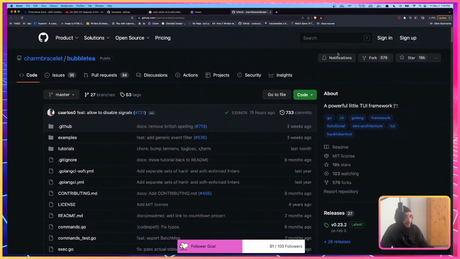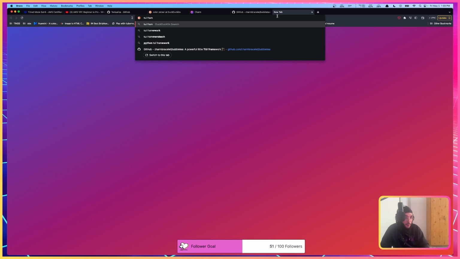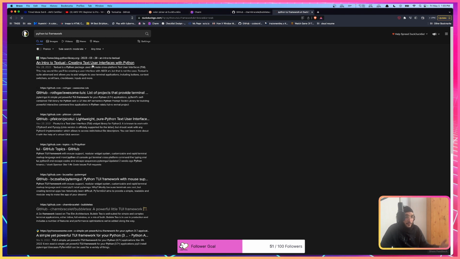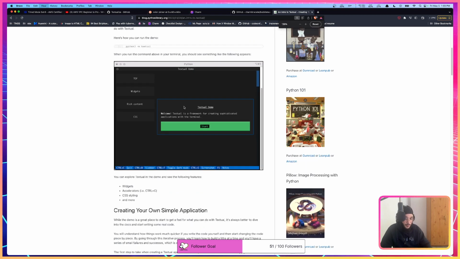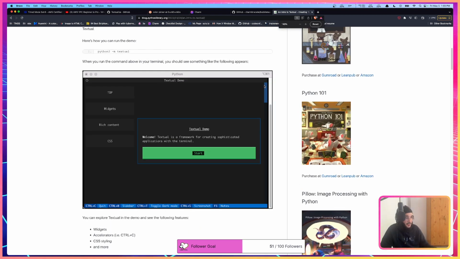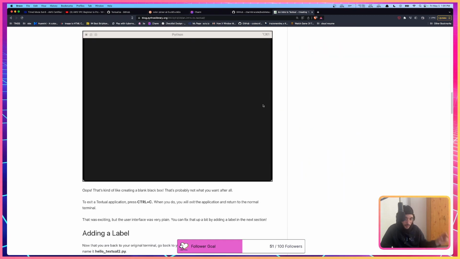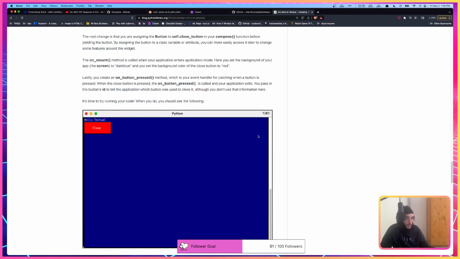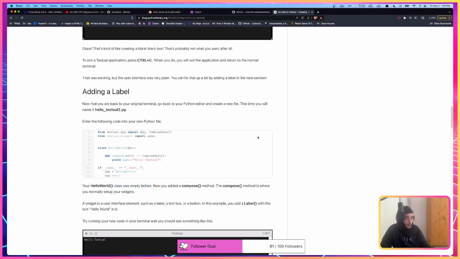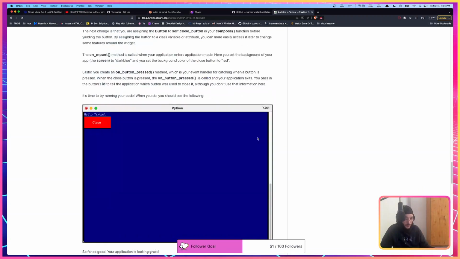I think I had found one. TUI framework. Python, right? Python TUI framework. I think I found it. Yeah, that's the one. Textual. See? Let me zoom in. And as you can see, it's got the mouse thing, the overflow scroll wheel thing. You can do some really good things. Also, apparently it supports CSS, which is very good because we don't want to be.